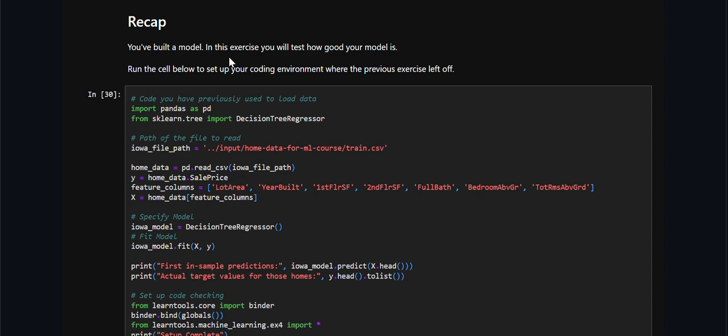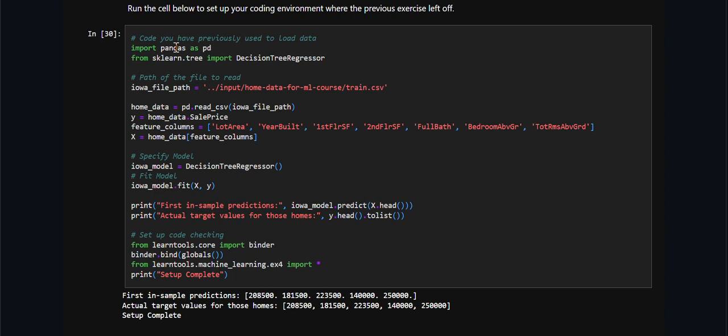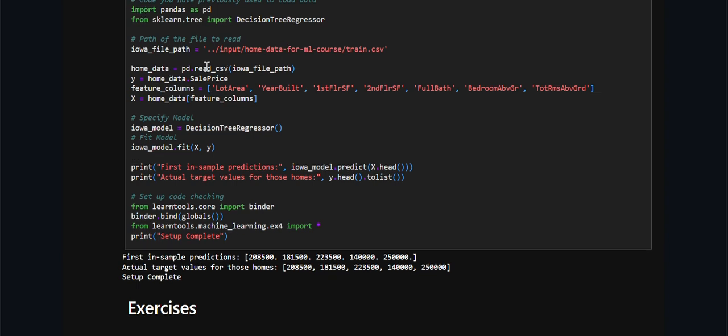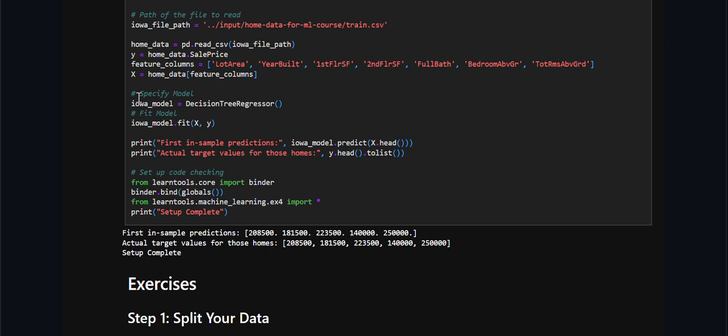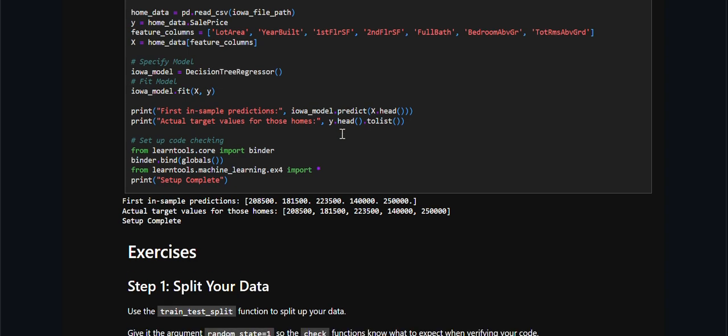It says you've built a model, and in this exercise, you're going to test how good your model is. So run the cells. We imported pandas, and from sklearn tree we imported DecisionTreeRegressor. This is the input file for Kaggle. The data was read with pandas. There was sales price data, and there were feature columns of lot area, year built, first floor, second floor, full bath, bedroom, etc. And the X value. The model was specified and fit with the decision tree regressor. The first in-sample predictions were printed, and the actual target values for homes were printed as well.